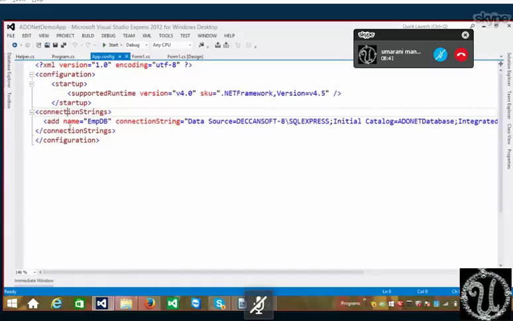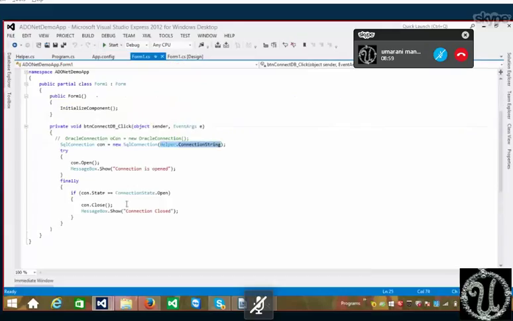add name equal to the connection string attribute, and inside that connection string attribute I am going to provide my connection. If I want to access this, I can access it using System.Configuration.ConfigurationManager.ConnectionStrings of that alias name.ConnectionString. I can get that connection.